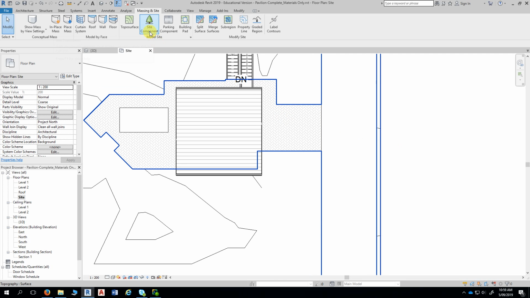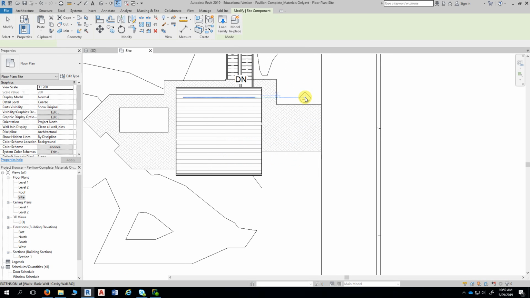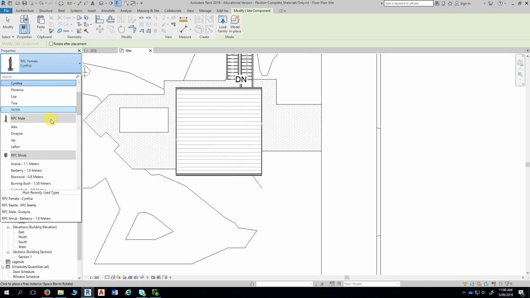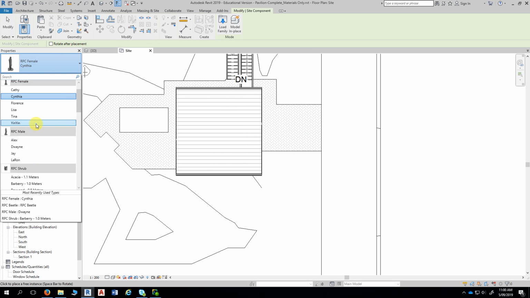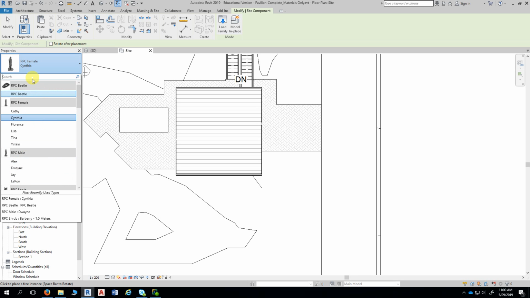So again, go up to Site Component. In the Type selector now, you've got RPC male and RPC female. So you've got a number of choices there of people. You've got the car, the beetle. So we'll choose that one.